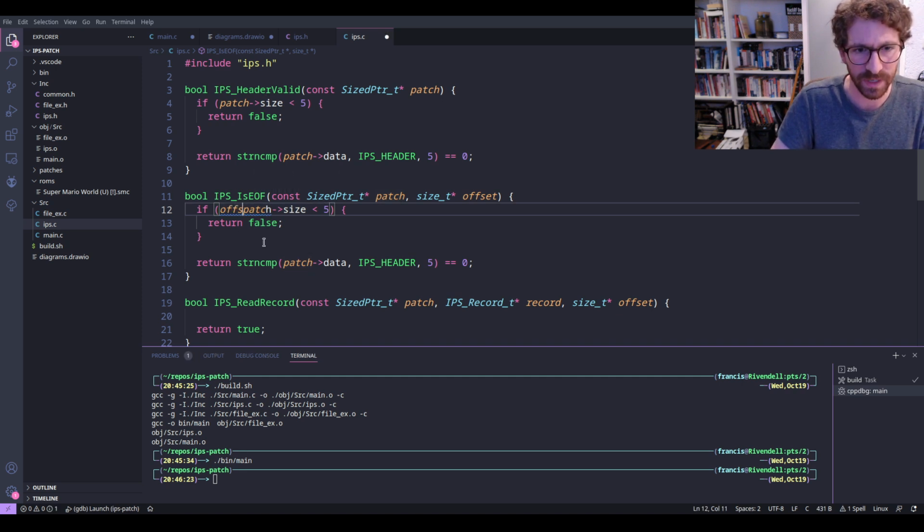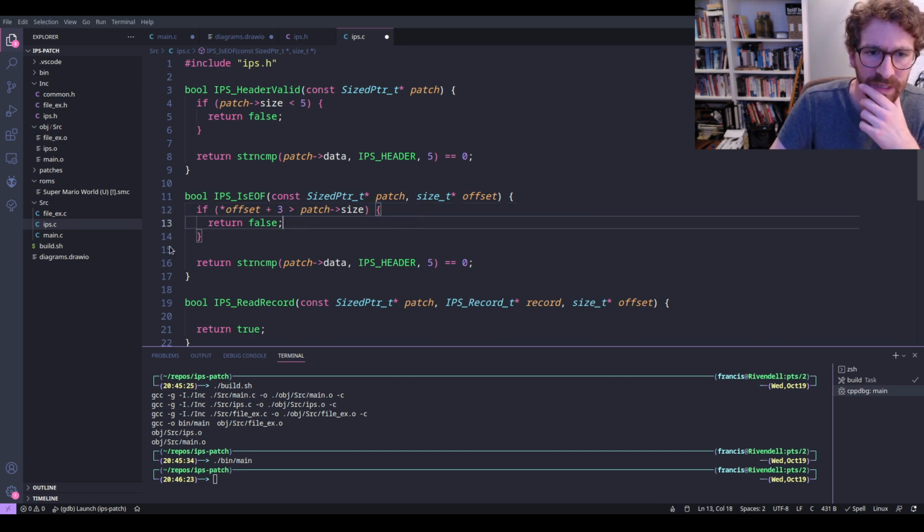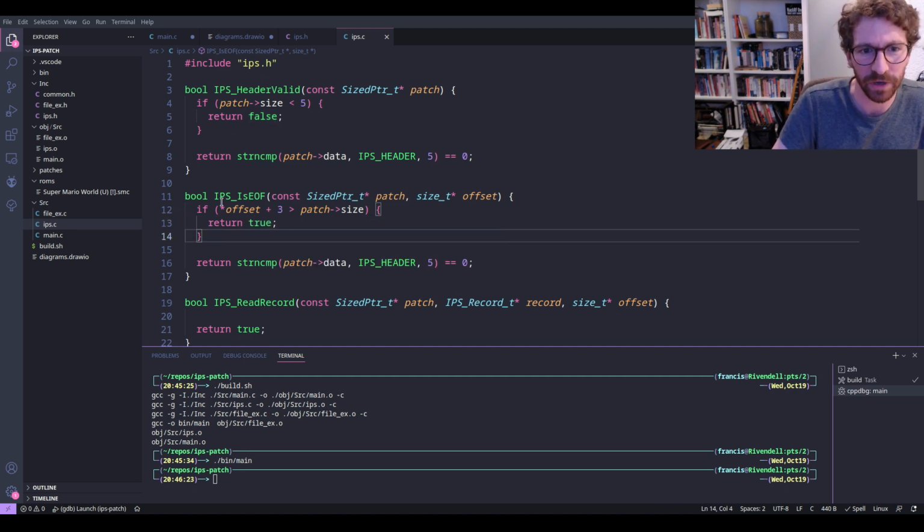So if offset plus 3 is bigger than patch size, then yes, it's the end of the file. Although it's also not valid, but we'll assume files are valid for now. Notice here that this is a dereference, so this is how we take this from being a pointer to something to being the thing inside the pointer. So offset plus 3 greater than patch size, return.